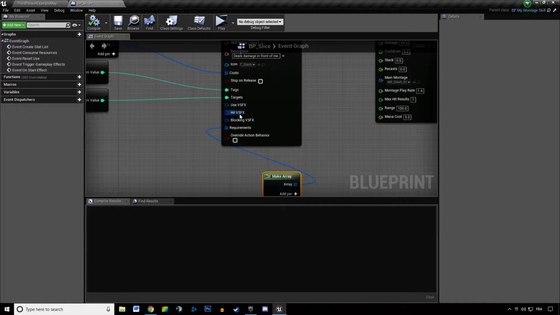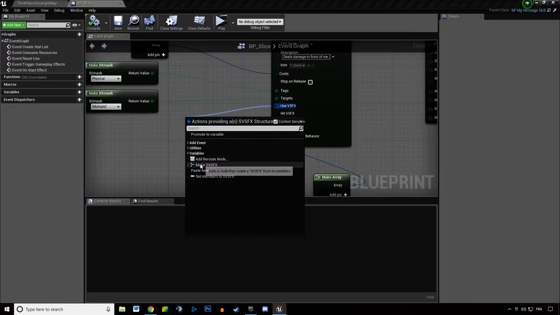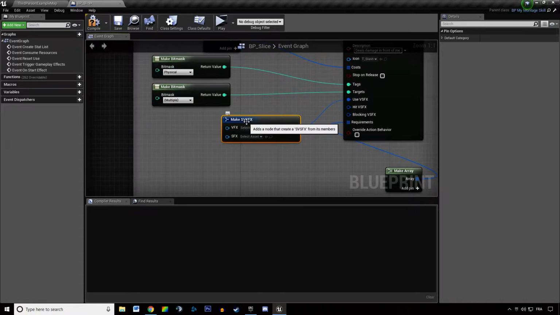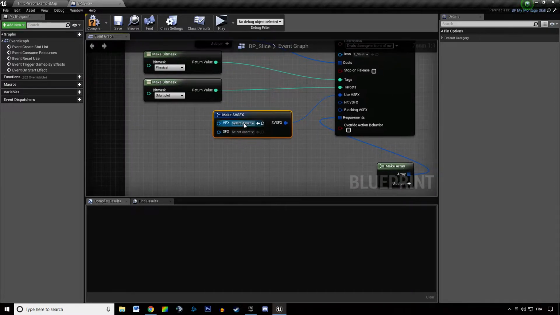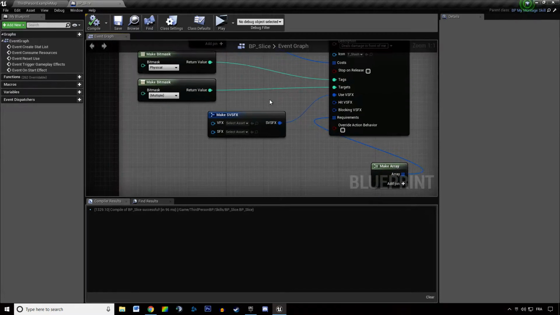and add over the use VSFX, hit VSFX and blocking VSFX, and drag a wire out of the use VSFX and click on make as VSFX. So this is a structure, visual, sound effects. So it's asking for a particle and a sound effect. And it's automatically going to play them at different moments.